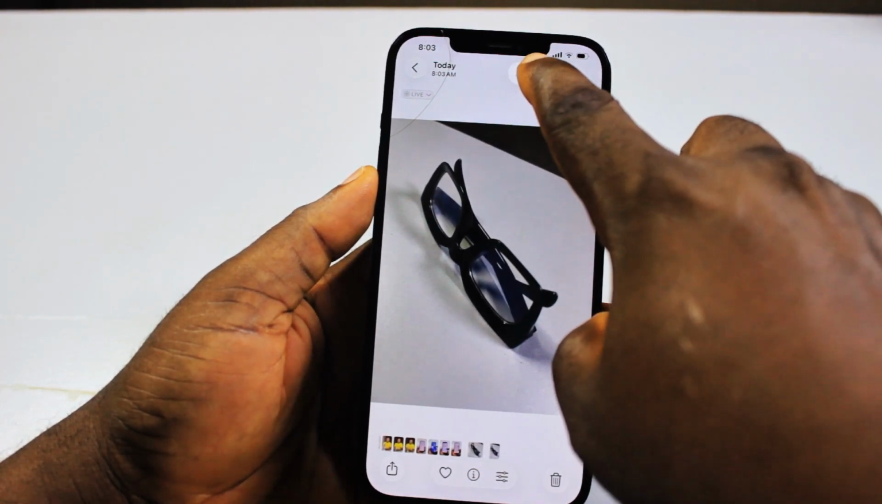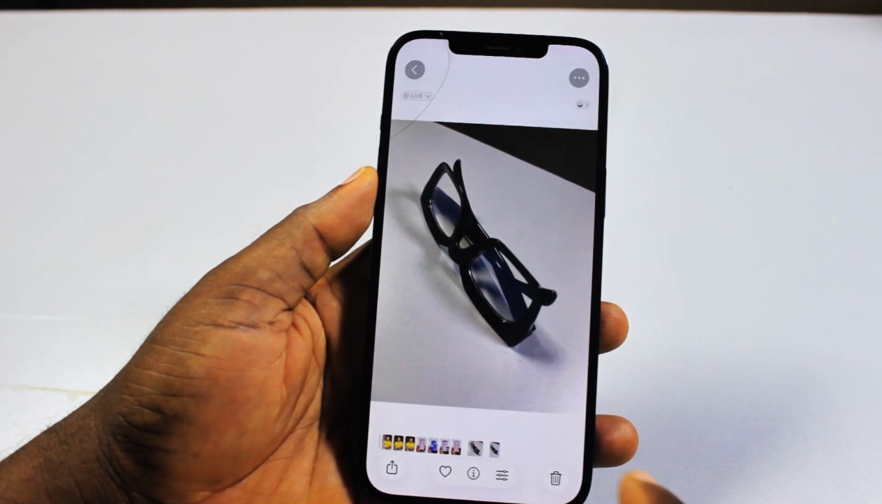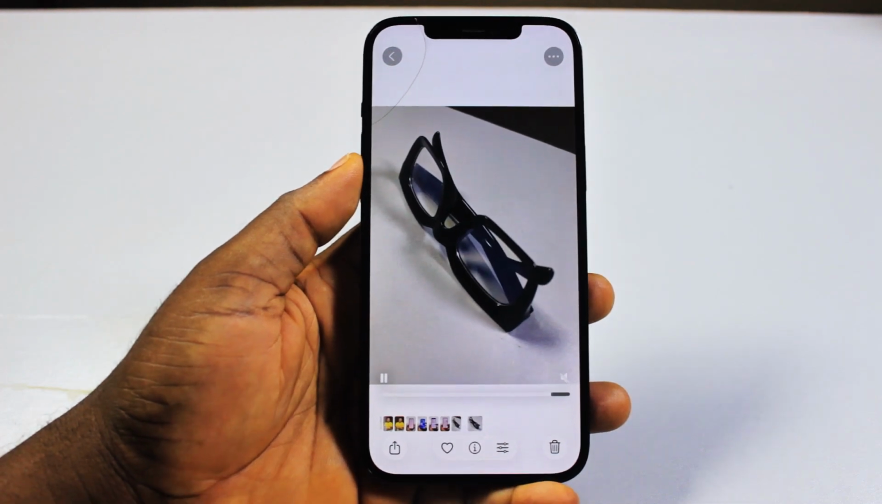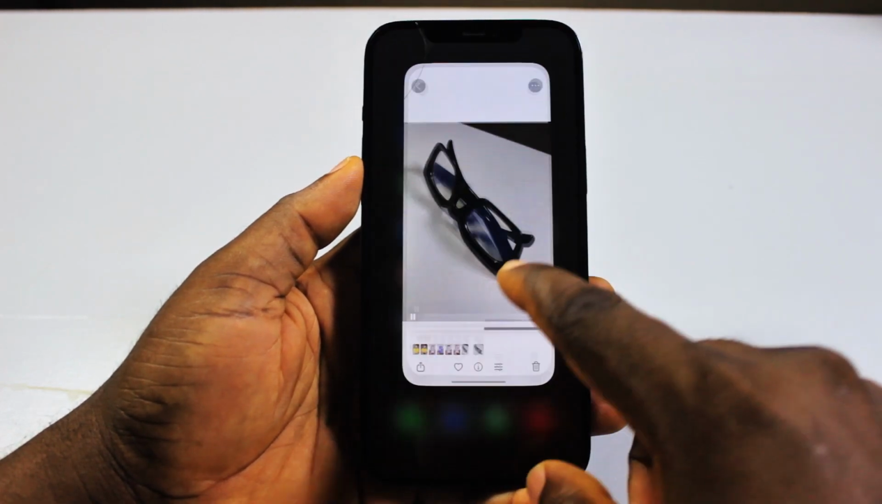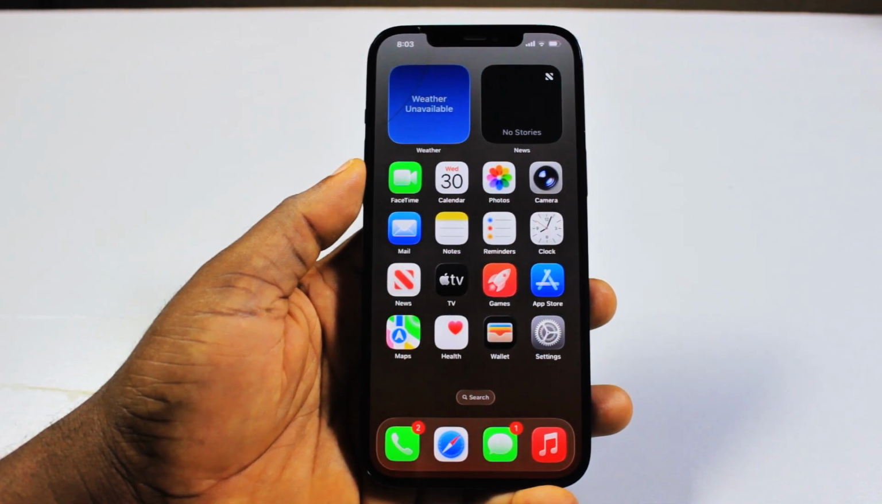Now go ahead and click on all photos. If you scroll down, this is your live photo, and now this is your video. You see that? So your live photo is going to be saved as video, and then you are good. So that is exactly how to turn a live photo into a video on iPhone.